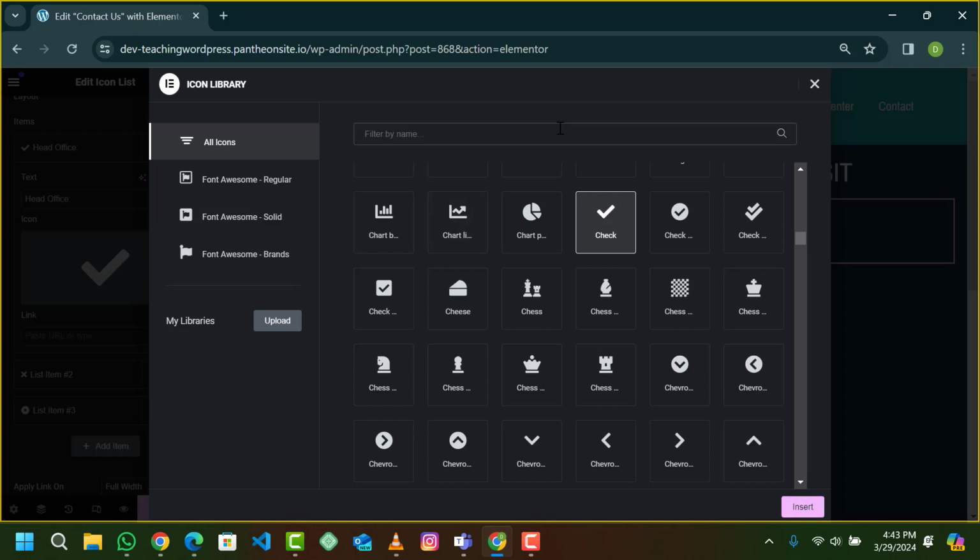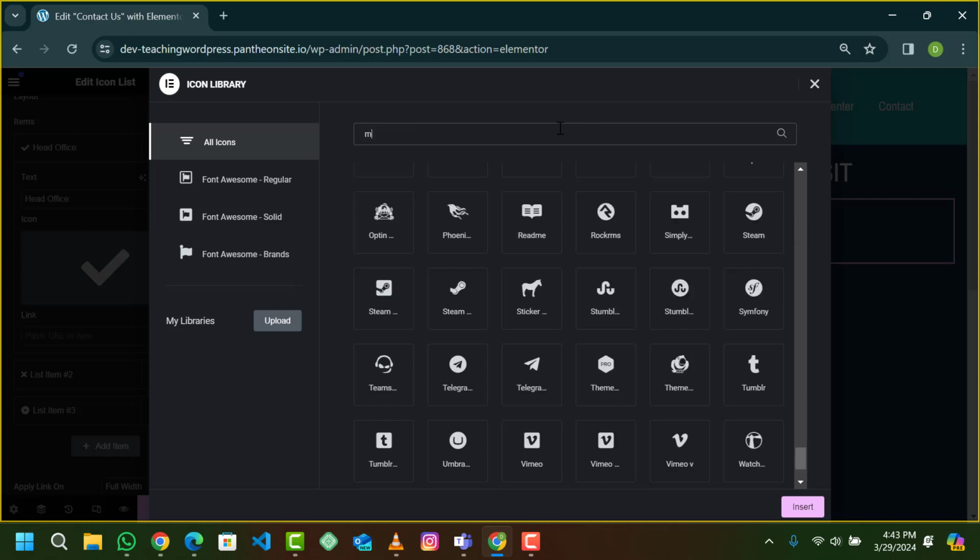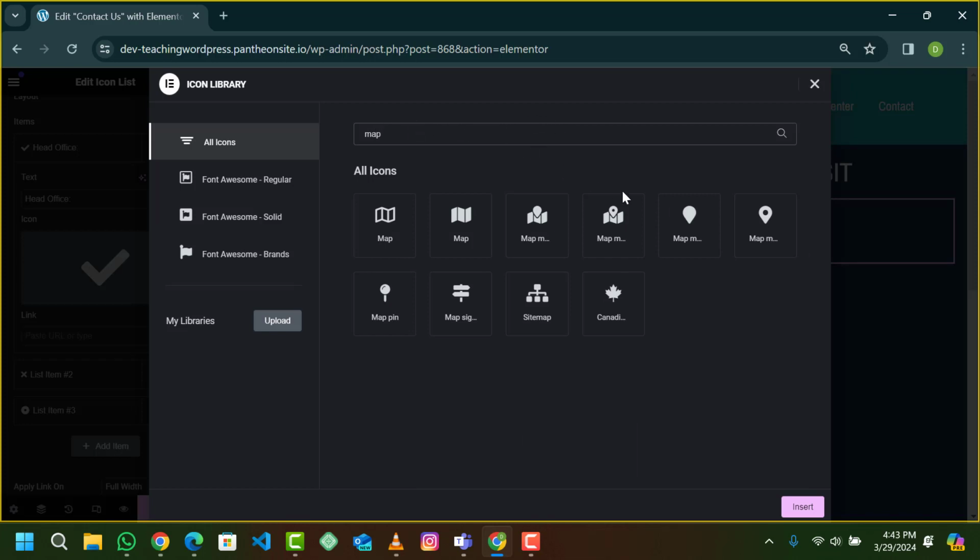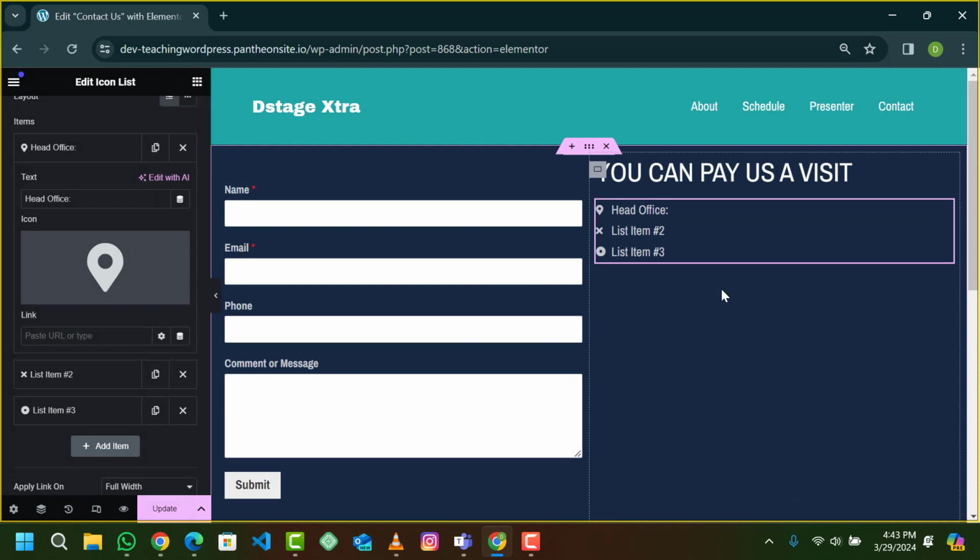Under this icon library, you now search for map. I write map, right? You see this is what they mostly use for map now, this kind of pin icon. So you click on it and select it. Once you select it, you see a white line over it, because I've selected it. Then you click on insert. Take note, the icon has changed to this map icon, head office.